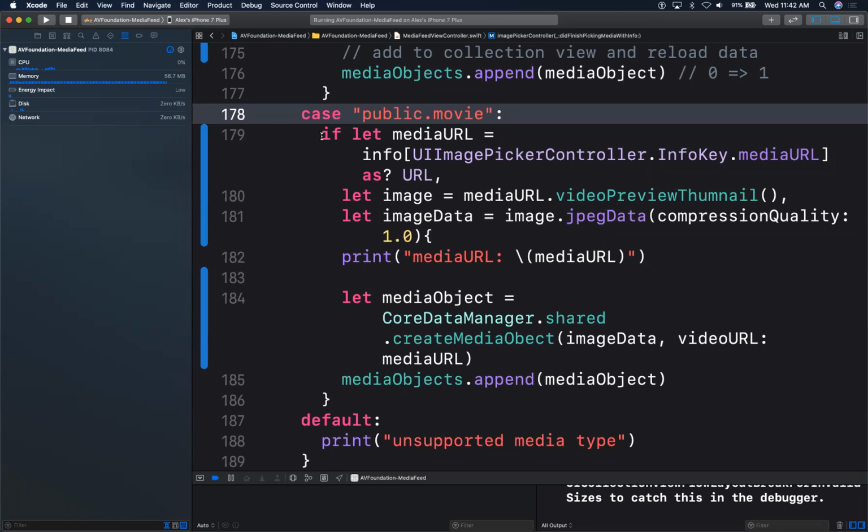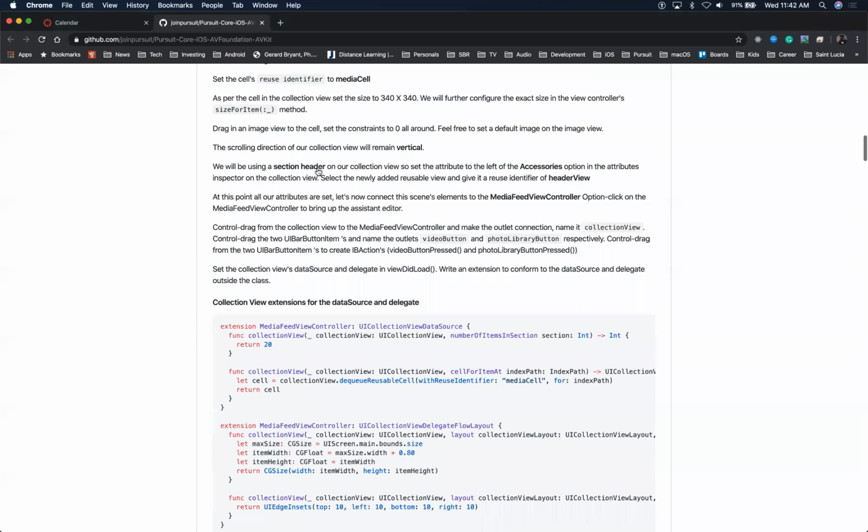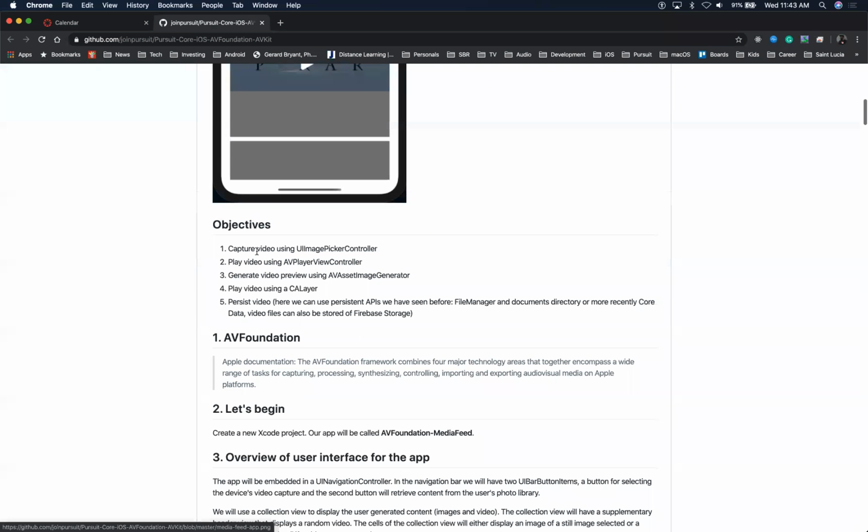There's many more things you could do with AVFoundation. So just to recap what we've done so far for the last few days, we're able to capture a video. Can we still see my screen? Yes. All right. We're able to capture a video using the UIImagePickerController. We're able to play a video using the AVPlayerViewController. We're able to generate a video preview using the AVAssetImageGenerator. We're able to play a video on a CALayer of a UIView. We're able to persist the video as well, okay?